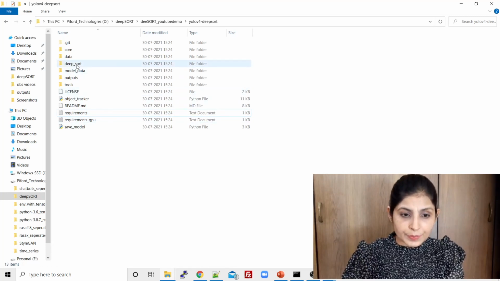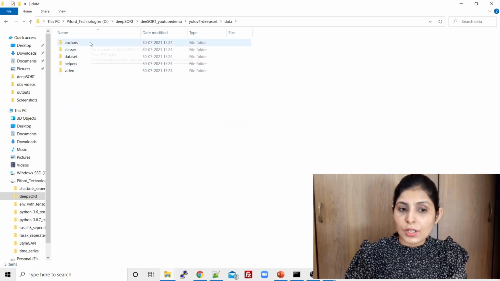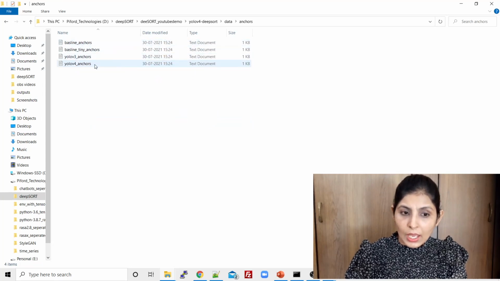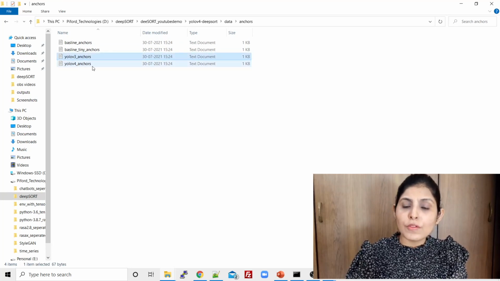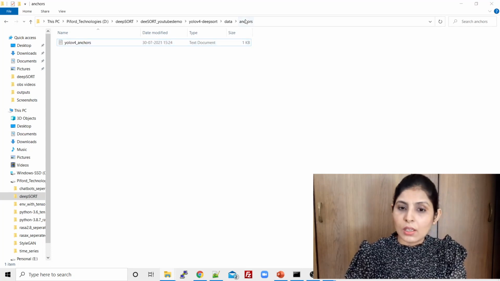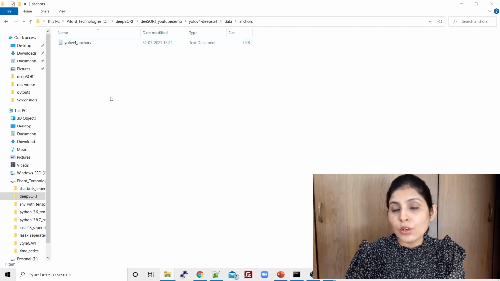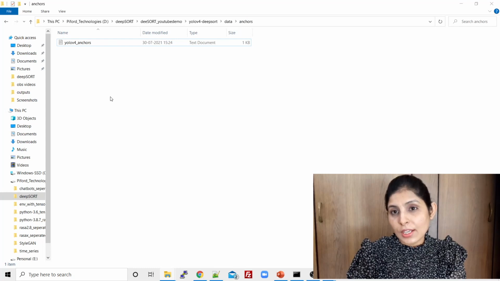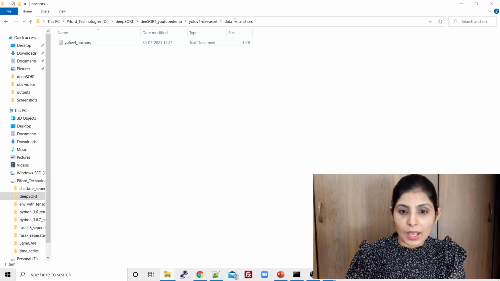After that, open this data folder. In this data folder, you have a folder with the name of anchors. Open this anchors folder, and over here you need to have yolov4 underscore anchors and delete everything else. Okay, so in the anchors folder, we only want this file, because we have done the detection using YOLO v4, and now we want to run the tracking using the deep sort algorithm. So this is the only file which we need in the anchors folder.